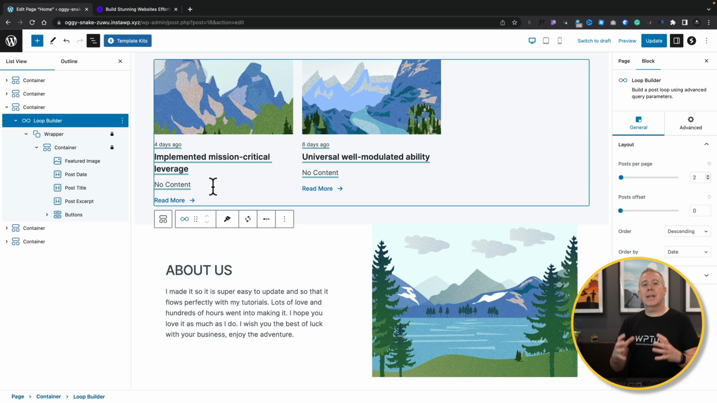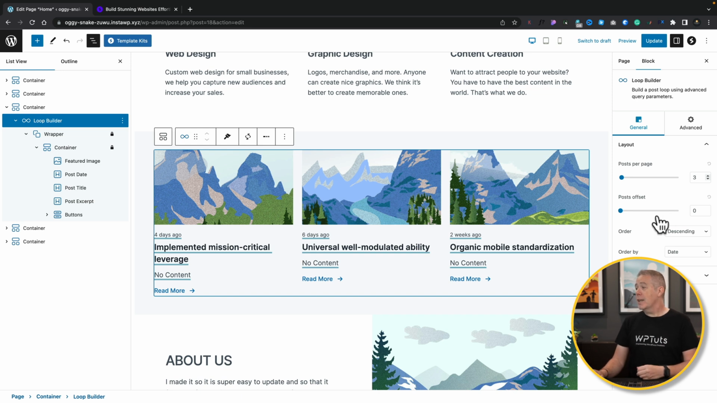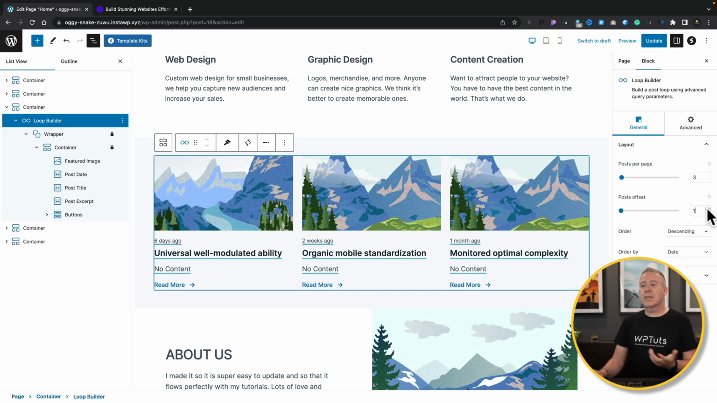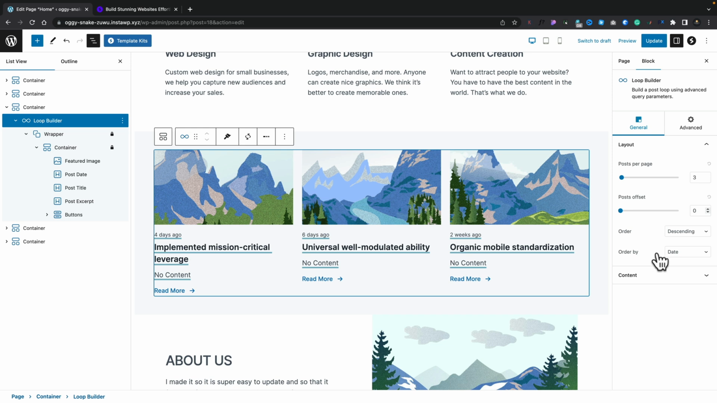So we can then adjust the sizing of these to make sure they fit into the design we want. Let's set those back up to 3. You can also set up a post offset. So if you want to offset things, you don't want the first post, for example, you want a different design, well, you can offset those really easily. So all the things you'd expect, then you've got your order and your order by. So all pretty straightforward and simple.